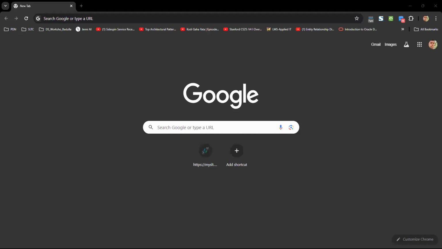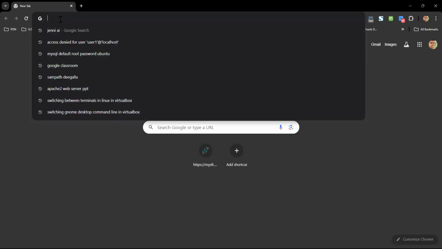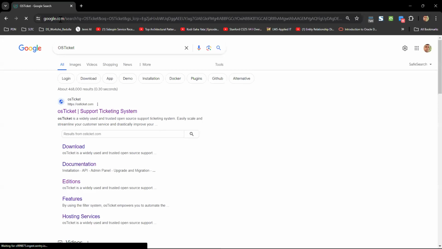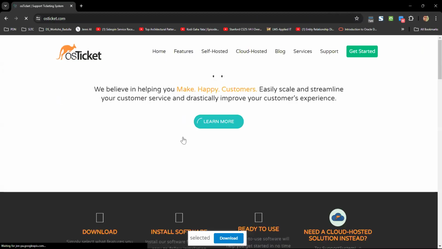Right. The last part of our program that we need to discuss is how to support users. User support comes with various different software. One is osTicket, which we can try installing. This is an open source support ticketing system, and we can discuss how to set it up.